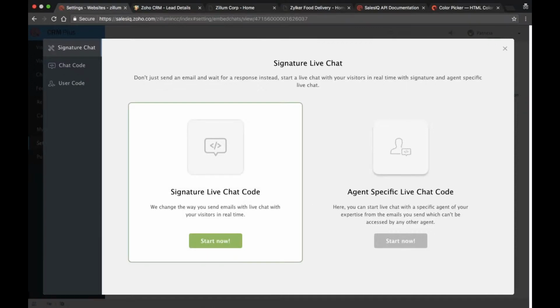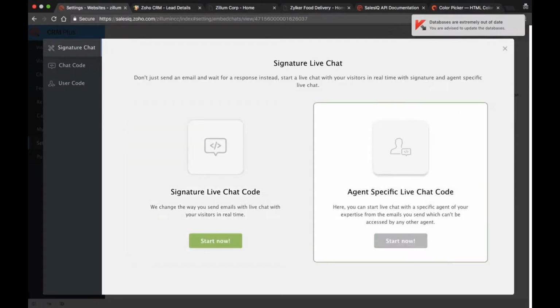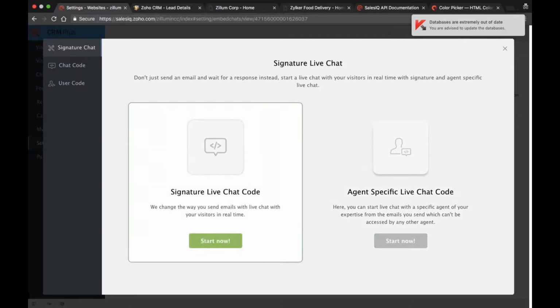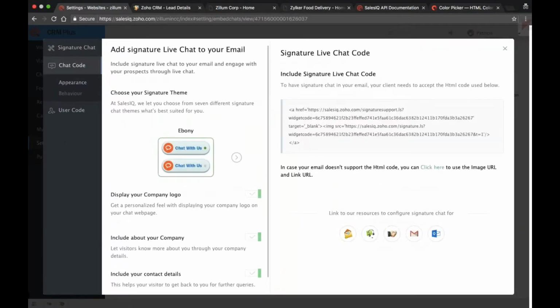For smaller companies, if you want the chat to come directly back to you and only you, not your colleagues, then you can go with the second one. So I'm just going to go with the first one, which is used more. So you can see different combinations here. So the chat button, you see two of them because the first one is when the chat is online. The second one is when it's offline. So different options are available.